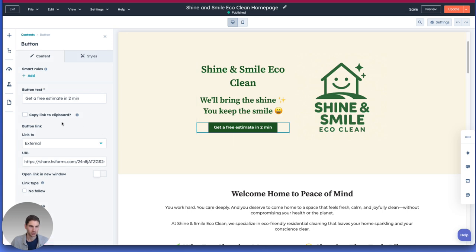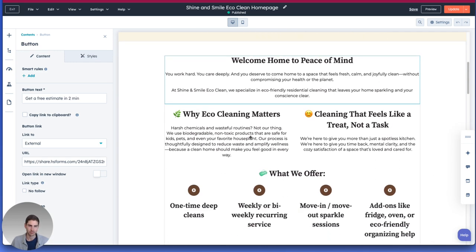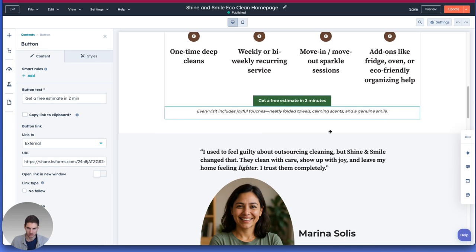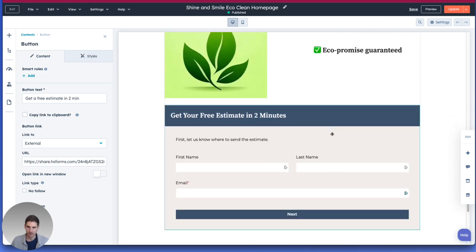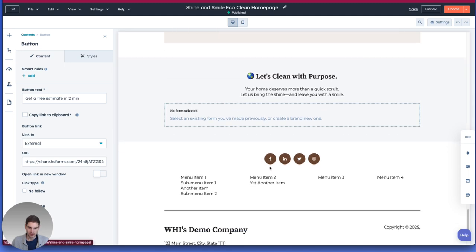Whenever you click on something, it gives you more optionality. So in this case, we've got our free estimate form here. This is a link to that form. I just went ahead and hovered over this, clicked clone module to duplicate that once I had it built out. And so I put one of the buttons here, and then I have the form expanded here, so it's not necessarily a button. Someone could put in their information, hit next, and go about submitting the form. So that's kind of just a high level.